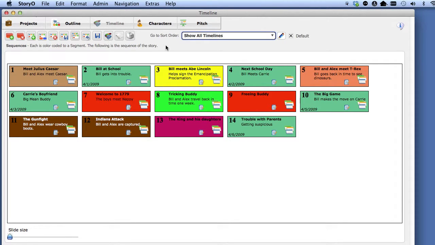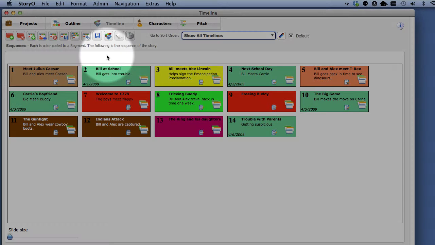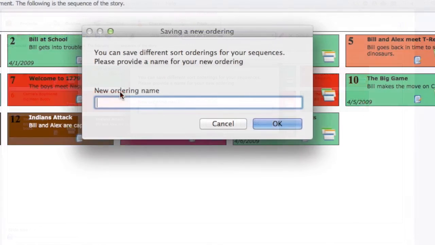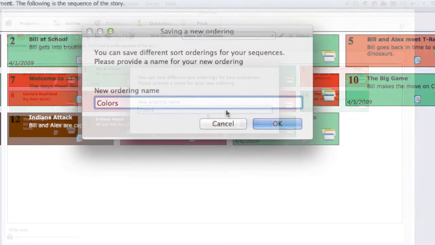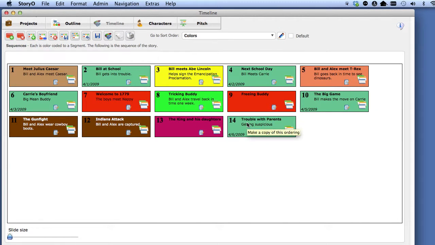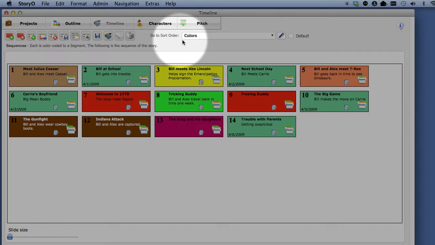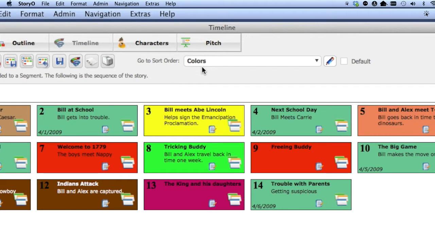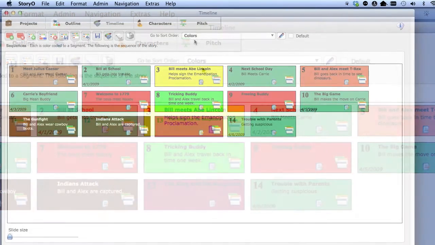In order to create a new sort order, you basically duplicate or save as the ordering you're on. Select the Make a Copy of this ordering button. Enter a name for the new sort order and click OK. What we just did is copy the ordering to a new sort order called Colors. You can see that right here in the Go to Sort Order pull-down menu.